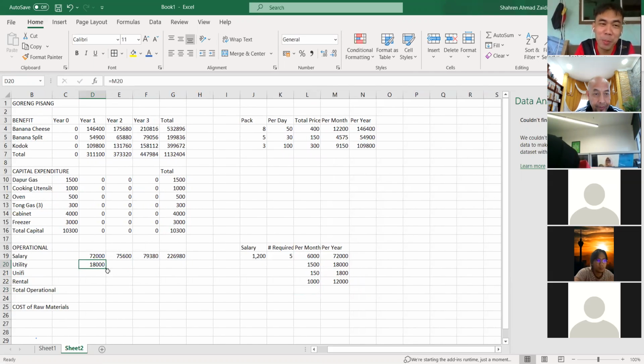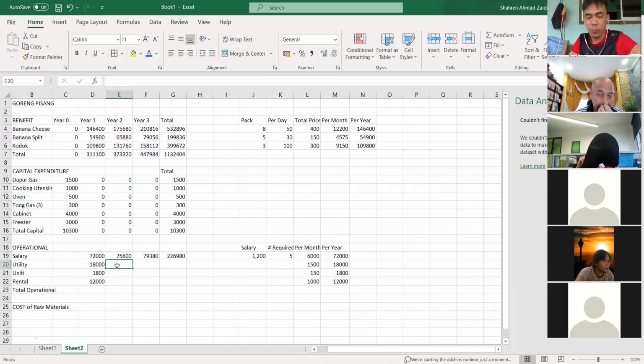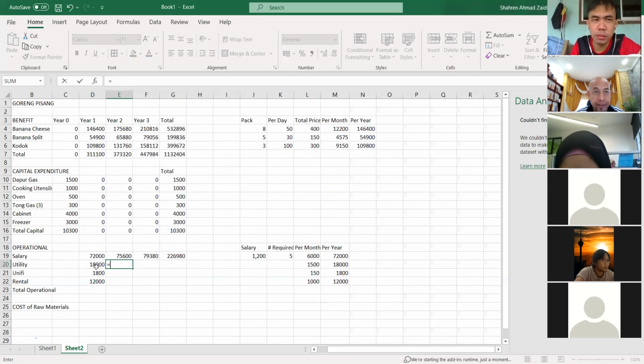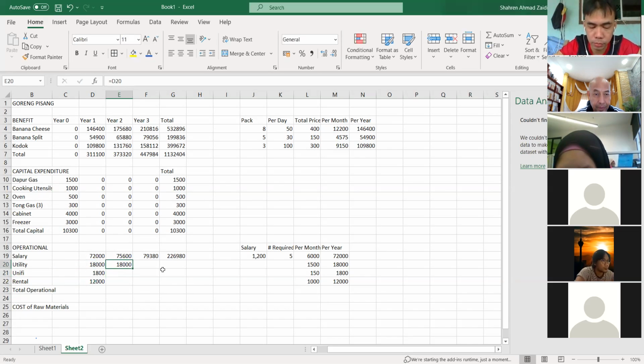Then we have this one. Now, macam utility, unify, everything, dia tak ada naikkan kan? Dia ada kenaikan kan? Fix. Kalau tiada kenaikan, then okay. Sama. Meaning to say, you will be the same, fix.